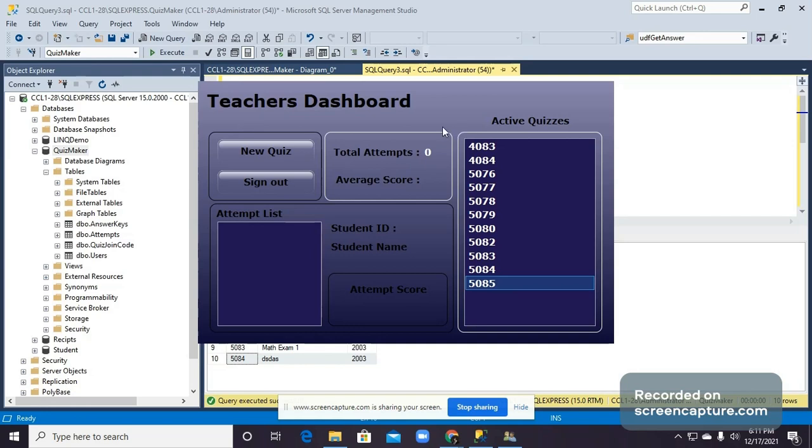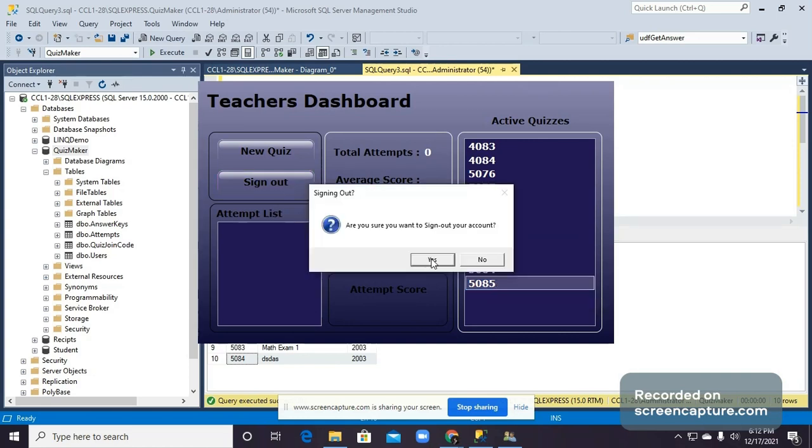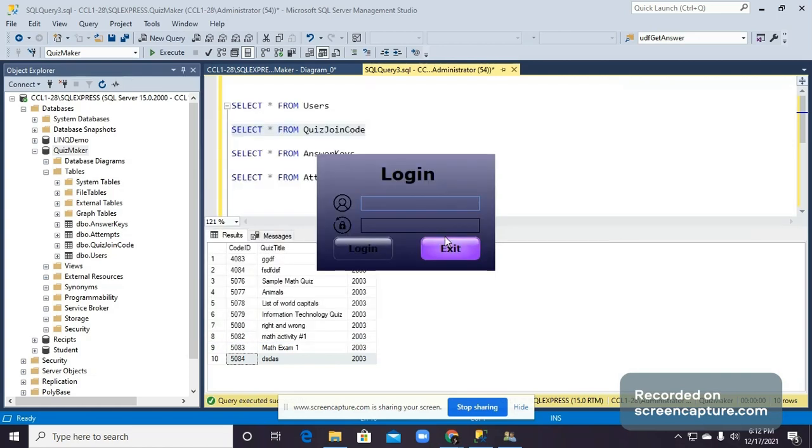This is the newly created quiz, and previously we had 10 records, and now we have 11 records because we added another quiz. And then as you can see, no students attempted yet, and no average score, and there are no student ID attempt here. And let's try answering this on our own. Signing out, yes.